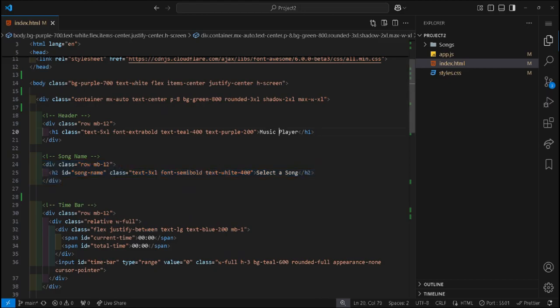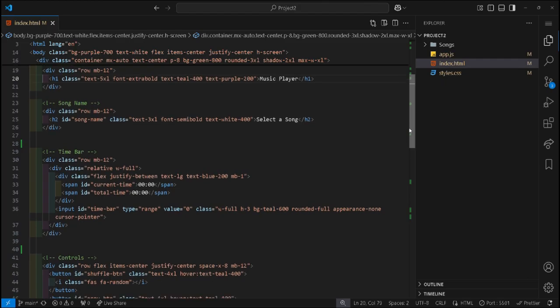The song name section is a dynamic section which shows the songs dynamically. And then we have the time bar section which shows our current time and total time. Starting current time is 00 for dummy and total time is 00. It is also going to be changed dynamically through JavaScript.